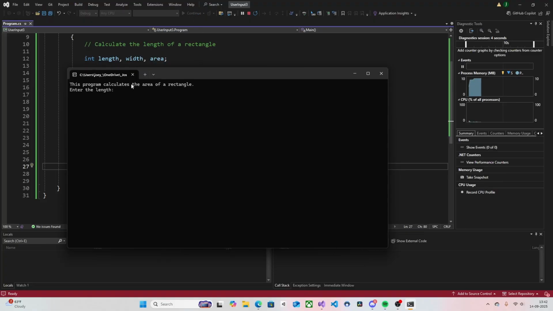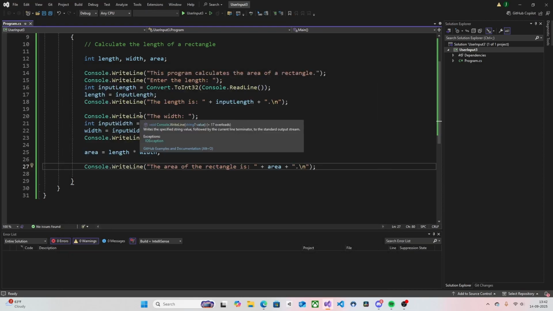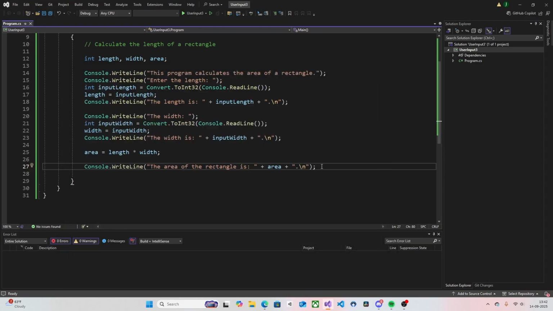This program calculates the area of the rectangle. Enter the length. Let's see, it's 3. Okay, it's 3. The width is 5. Therefore, the area is 15. Cool, right? Nice.